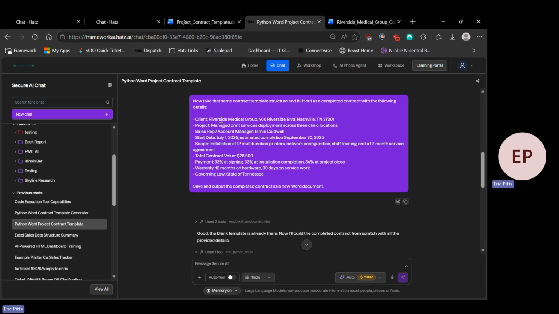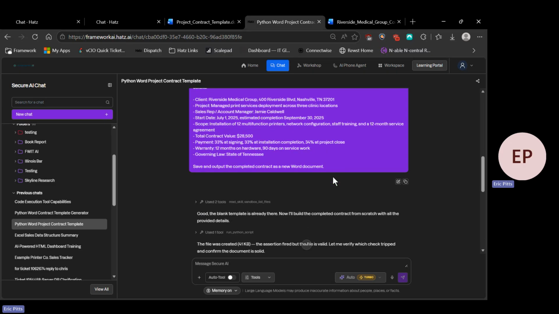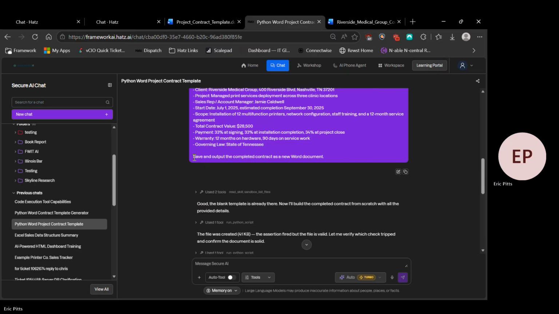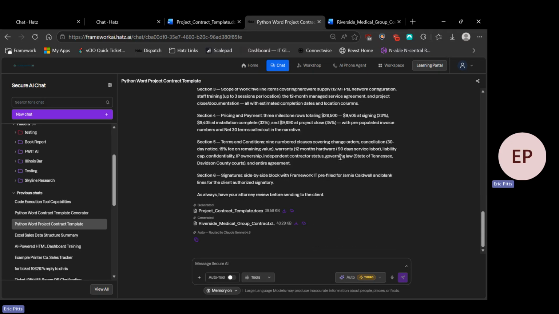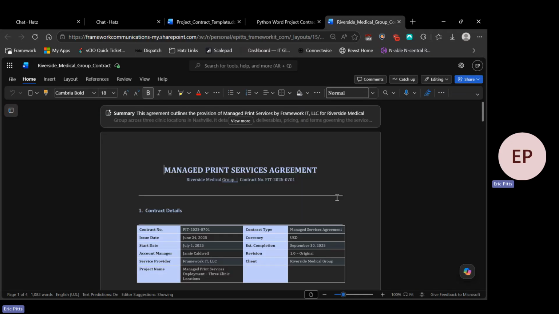These are all example details. These are not legitimate companies or people. They're just made up for the purpose of this example. Save and output the completed contract as a new Word document. So it went through, it filled out every section of it, and I got this document at the end.